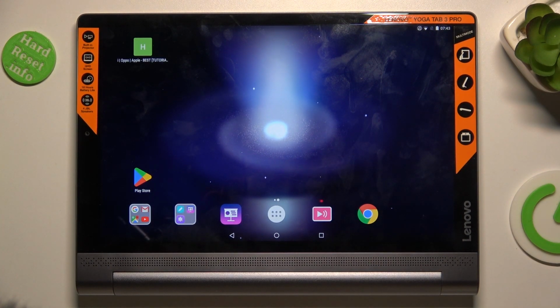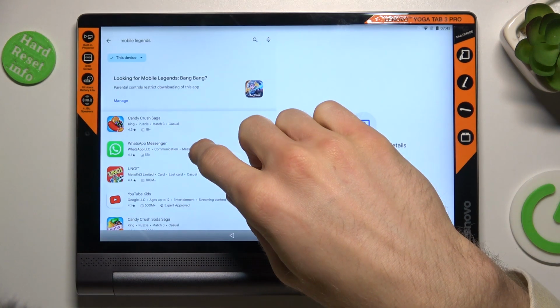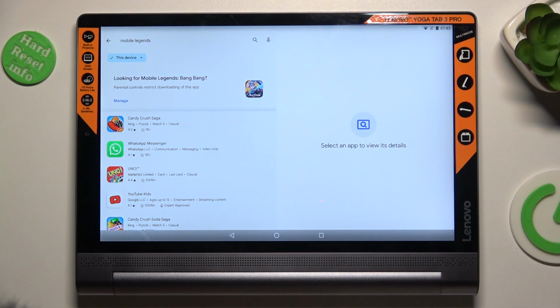Today I have the LENOVO Yoga Tab 3 Pro and I want to show you how to fix the problem when your game or application is not visible on your tablet, as in my situation.